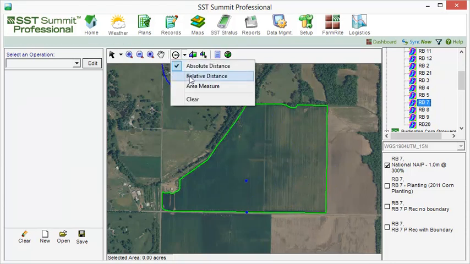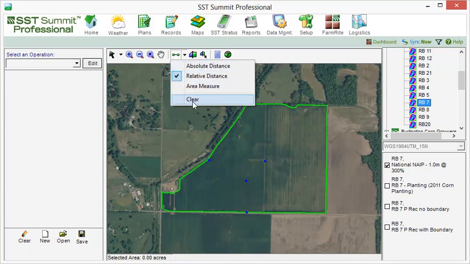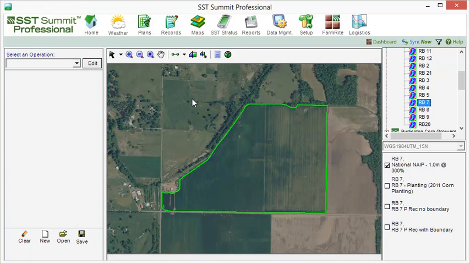The Relative Distance tool allows you to measure a distance between two locations on the map. Click once to drop an initial point, and then as you move the measurement line, the distance will display on the bottom of the pane. Click the mouse again to drop the second point. To clear all points from the map, click the Clear option.